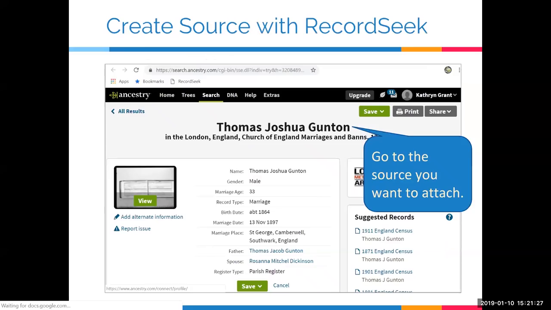So here's an example. This is a source for a marriage record for Thomas Joshua Gunton that I found in Ancestry. And I did want to make a quick comment here that if a source is available in FamilySearch Historical Records, I'll use that one instead of using a source from another provider. The main reason for that is that FamilySearch guarantees that their links aren't going to break, well, as much as any human can. And so the source links in FamilySearch Historical Records are definitely the most reliable and the most trustworthy. So if I have my option, if a record appears both on Ancestry and in FamilySearch Historical Records, I'll use the FamilySearch version.